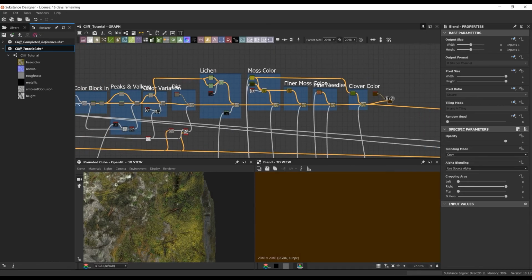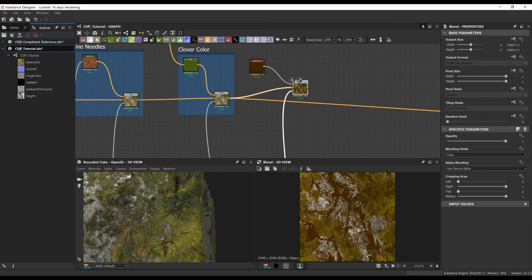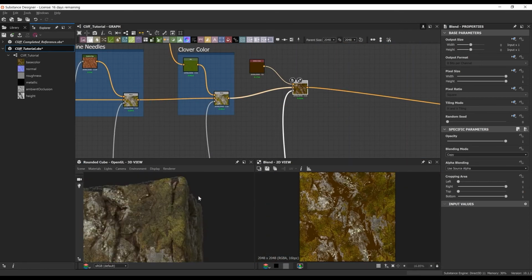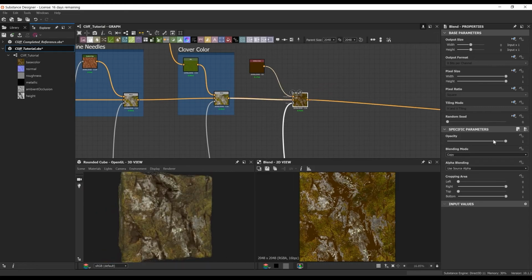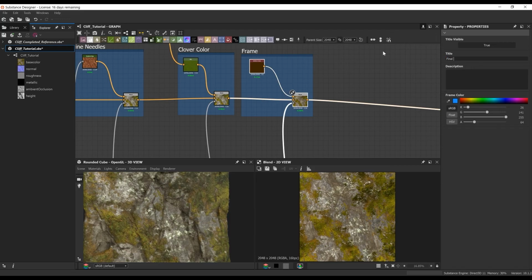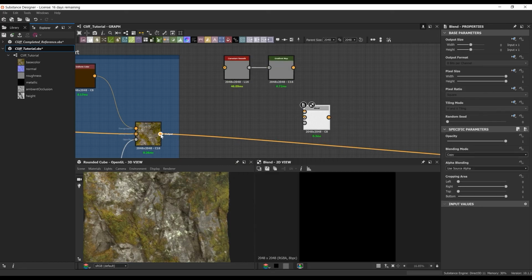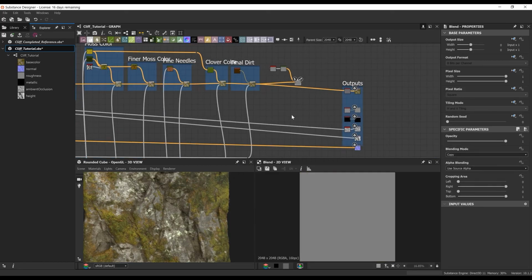Now earlier on we added the dirt only to the cliff, but now that we've added all this new stuff, I just want to add a final dirt overlay on top of our whole material. So the dirt also affects the moss. It just gives us a little bit more definition to the shapes and all the different stuff that we added. So the clovers, the pine needles, and all that stuff.